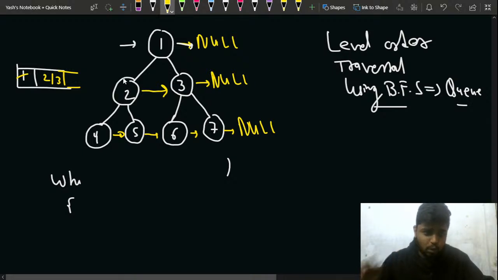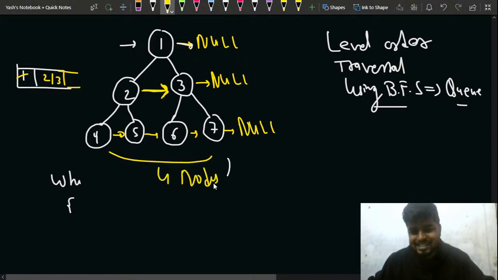So if I have 2 nodes on this level, I know that this 2 will be pointing to this 3, but this 3 will be pointing to null. That means the second node on this level will be pointing to null. Now after that, in the last level, I have 4 nodes, so I can say that the fourth node will be pointing to null.